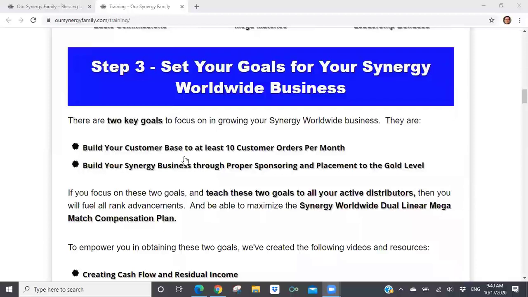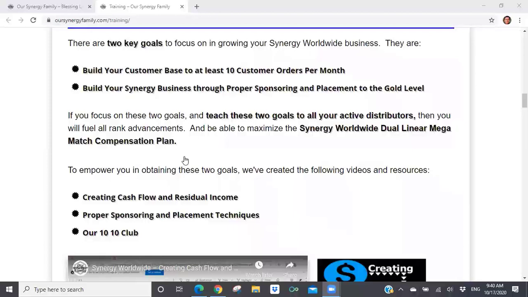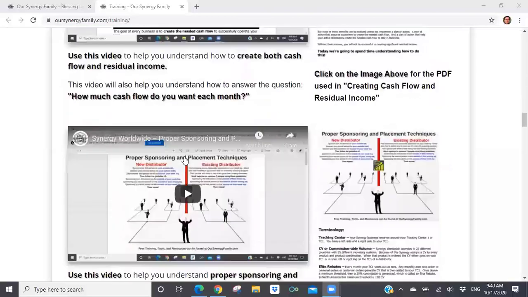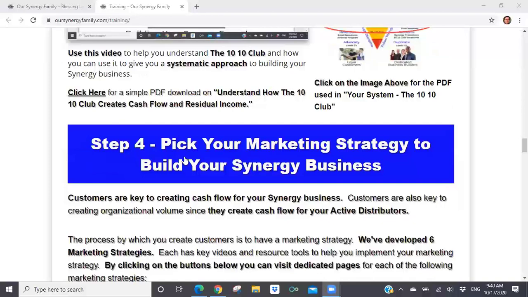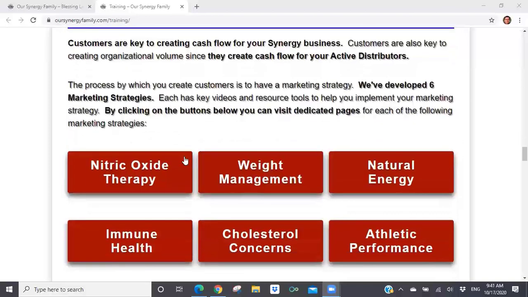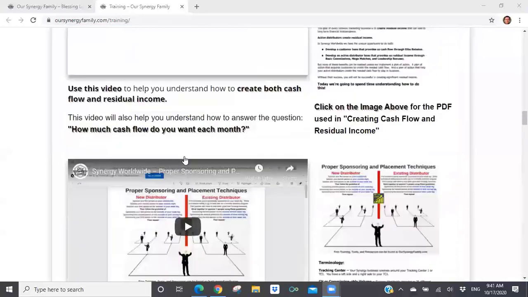Here's our recommended goals. How much cash flow do you want to earn on a monthly basis? This is what we need to do to be able to accomplish that with regards to customers. And of the different marketing strategies that we have, which one best resonates with you? Or what do you think would best resonate with the people that you know? And again, you can use this as a way for both training as well as identifying people who are truly serious about being active distributors. Make sense?